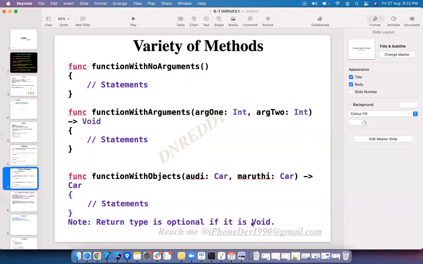Return type is optional if it is void. Here I have not mentioned any return type, because it is returning void. If you want, you can mention. Here I have mentioned it. This is optional, so I have not mentioned it here.